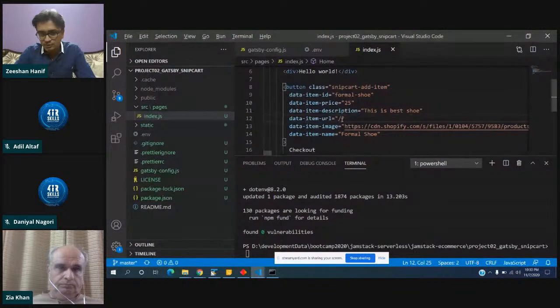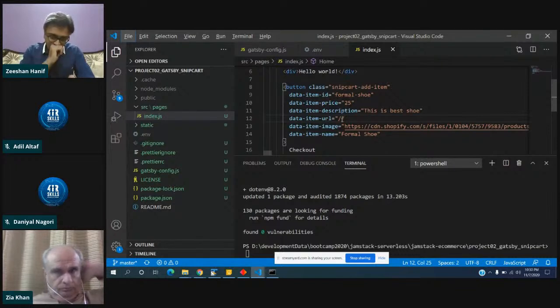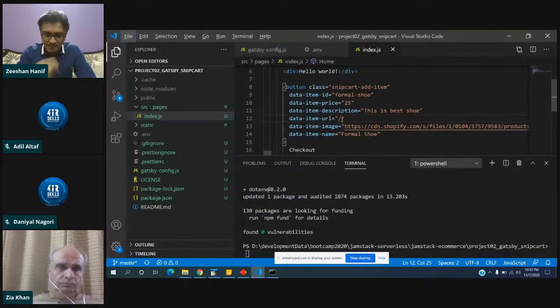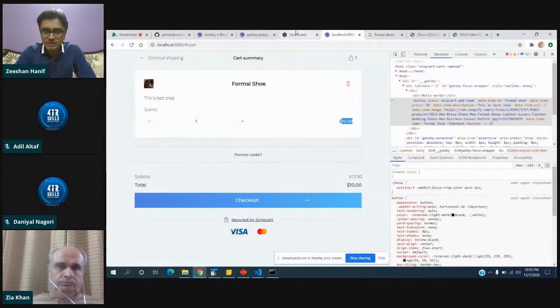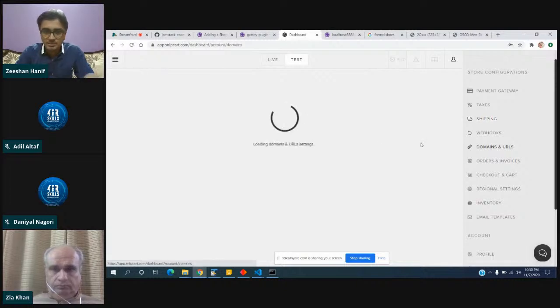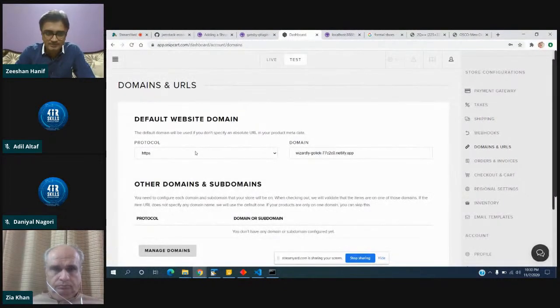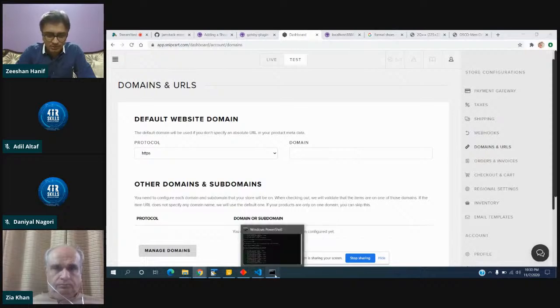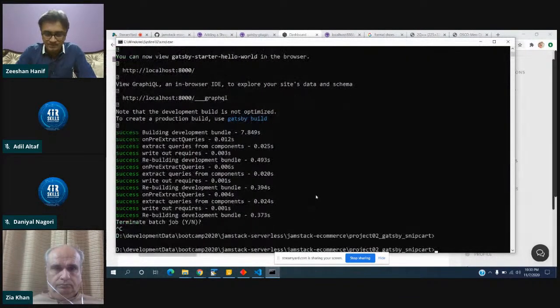For that, what we need to do is, we cannot do this verification while staying on localhost. So we need to deploy our application, and also we need to provide that domain URL inside our domain host here. So let's go to deployment first.